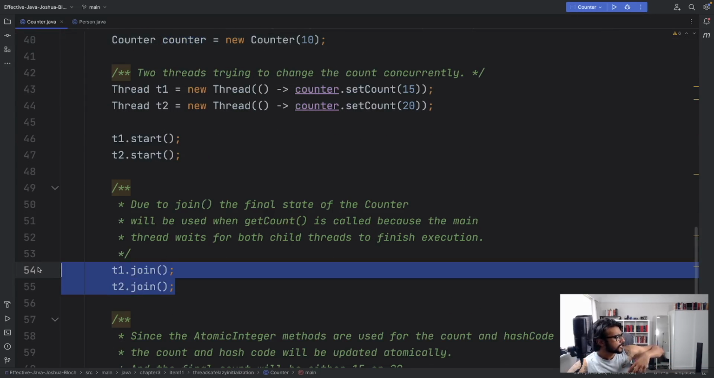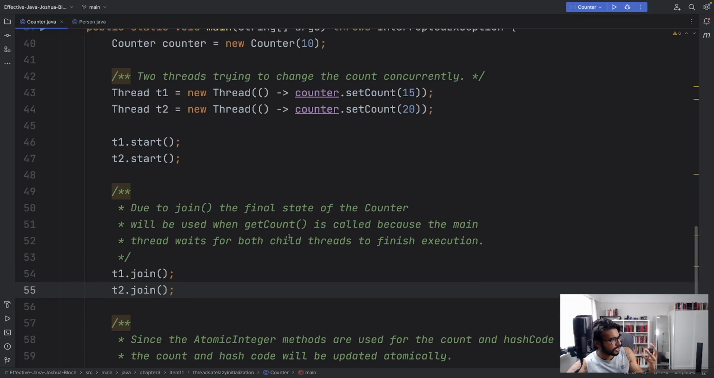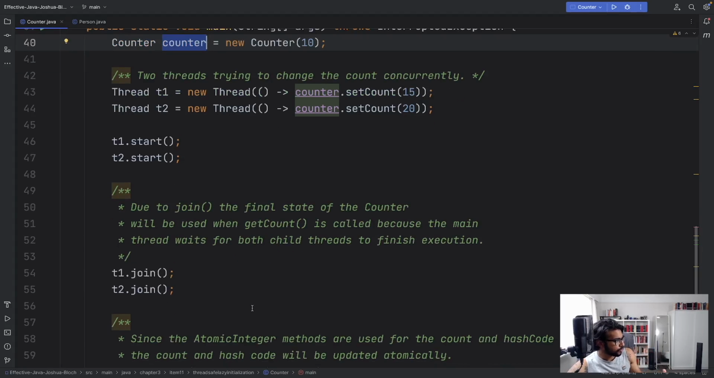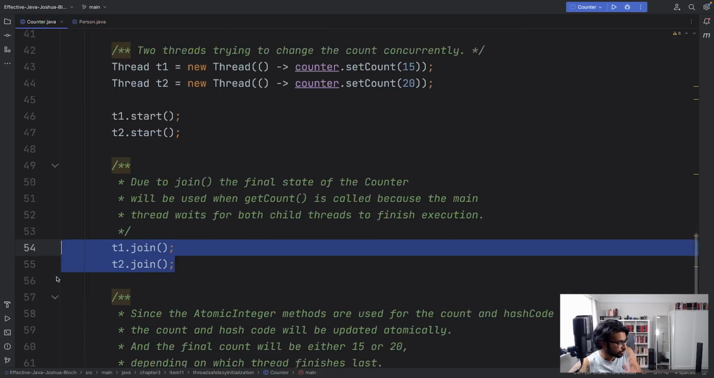Since we've used t1.join and t2.join, only the final state of the counter, this object here, will be used, in this case for getCount, but for anything else, because the main thread waits for both child threads to finish execution. So there are 2 threads spun up, and then there's a main thread, of course, that'll wait until both threads finish execution by using join.